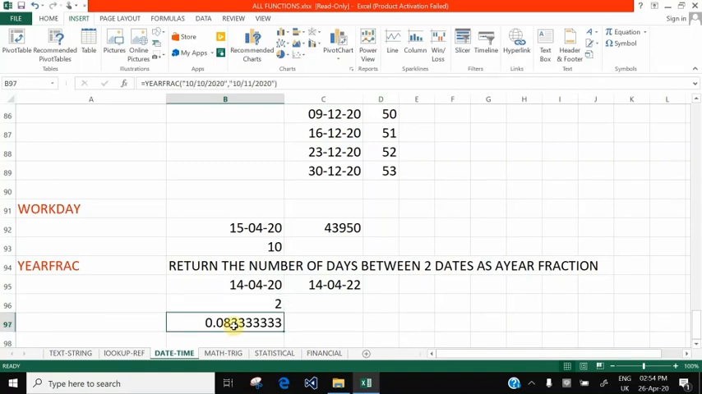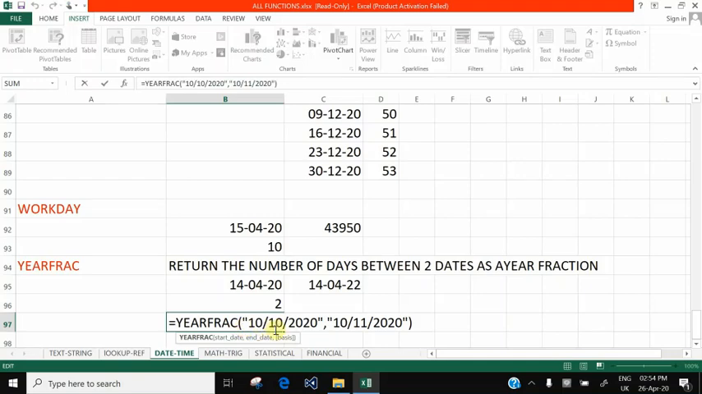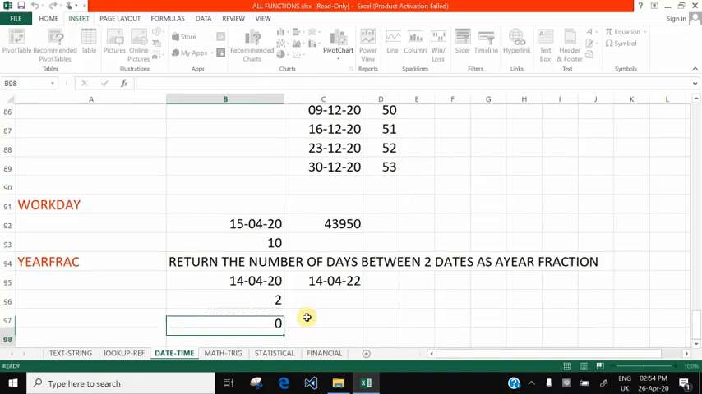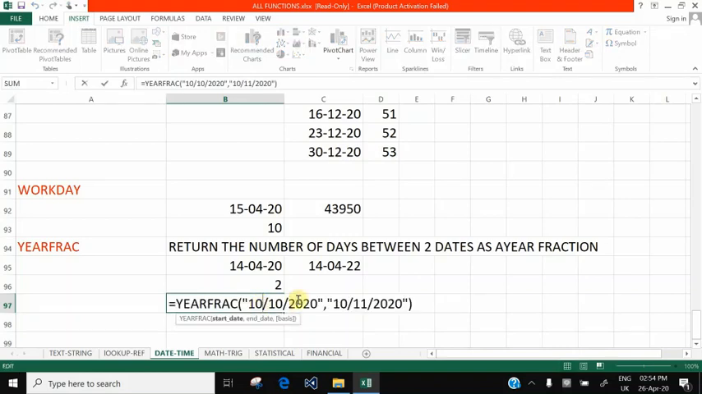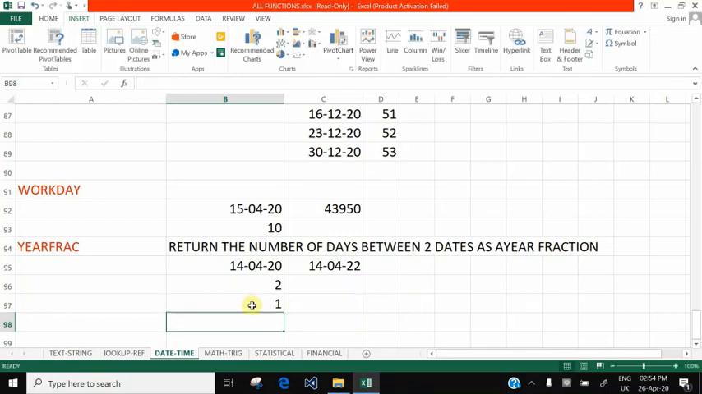And also this, I have year fraction between 10/10/2020 and 10/11/2020, which means 1 month. 1 month is equal to this fraction. If I make it a whole year, 1 year, so it is 1.